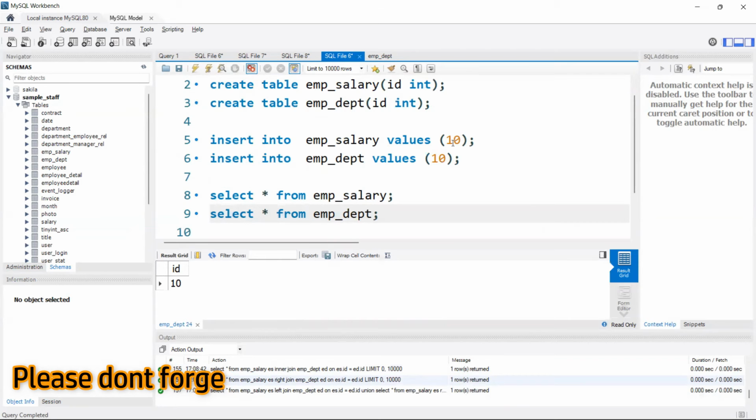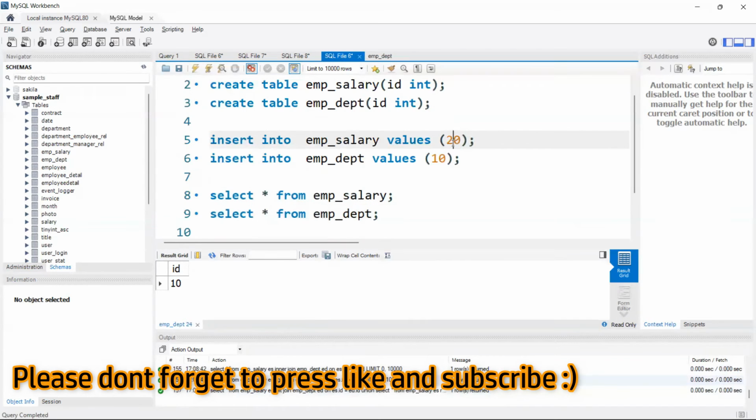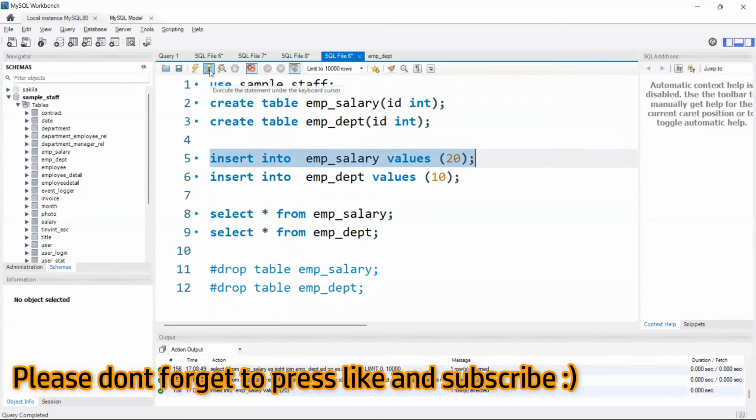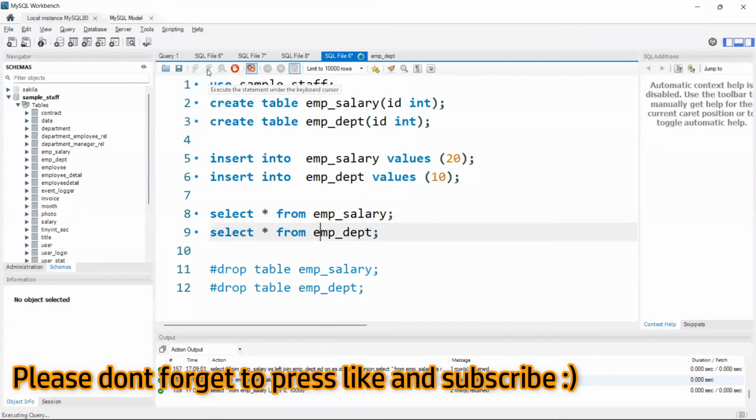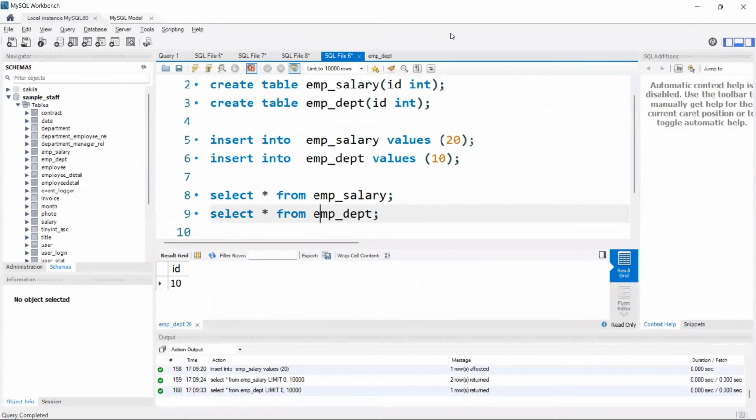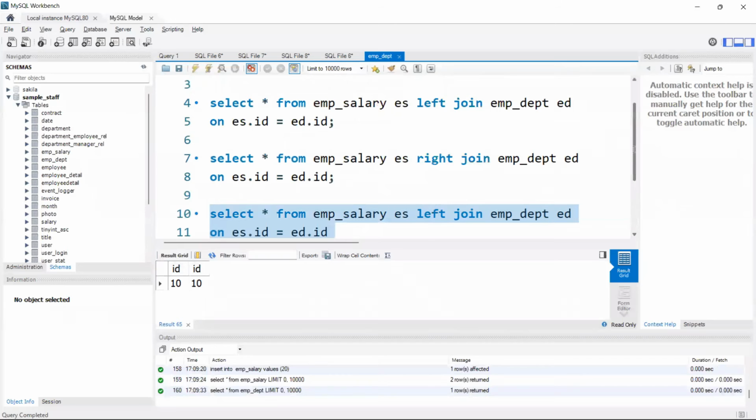Let me introduce a new record here. Let me say 20 here. So what I'm doing in the salary table is introducing a new key for which there is no matching record in the department table. If you see, I'm doing a select star on salary. So there are 2 records, 10 and 20. For 20, there is no matching record in department. Let's see department now, no matching record.